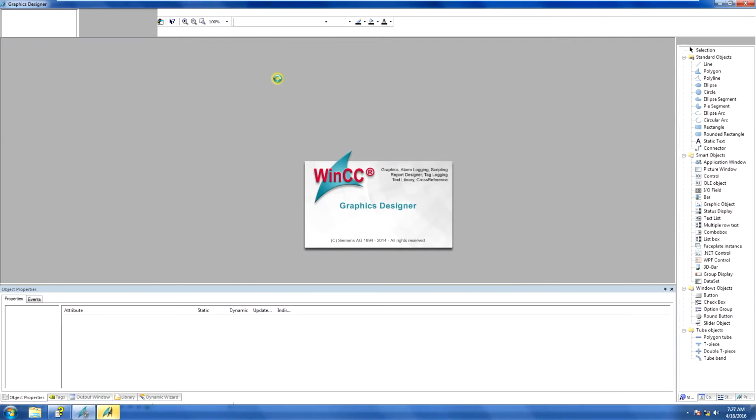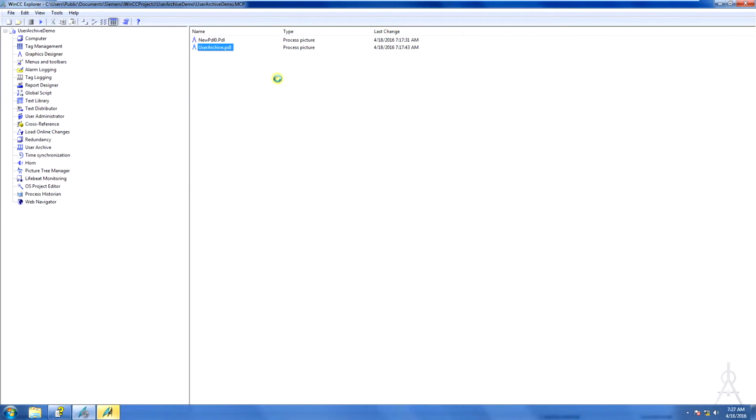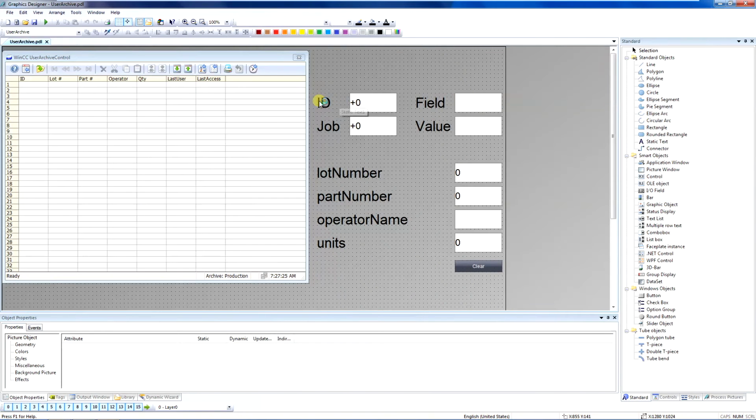And then we can go ahead and modify the user archive from within the runtime. But to do that, we'll need to create a screen. So go ahead and open your graphics designer. And I've already created a little basic screen here.